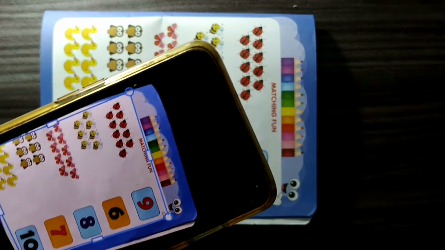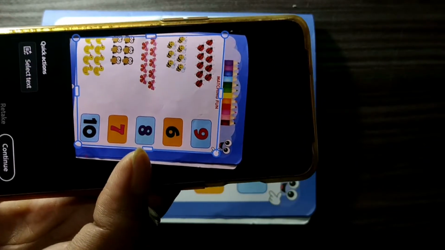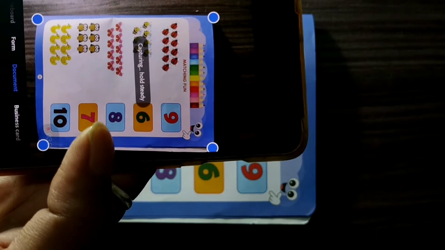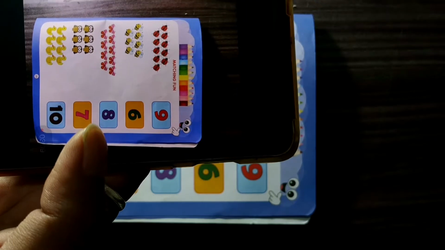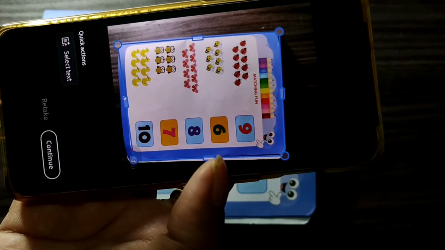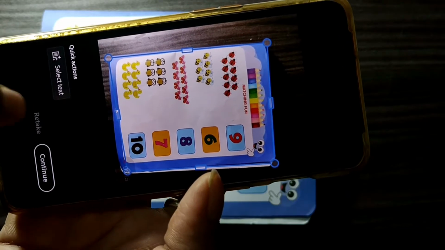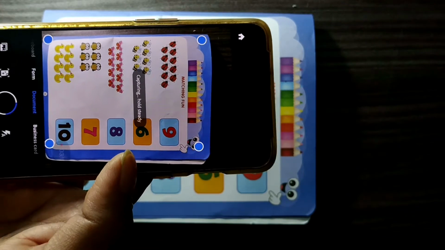So the thing is, it is automatically taking. If I just hover this phone around this document, it is automatically taking. So I'll go for retake. I hope you can see. It's automatically identifying the document and taking a picture. So if you're not happy, once again you can take a retake. Just let me show you how.